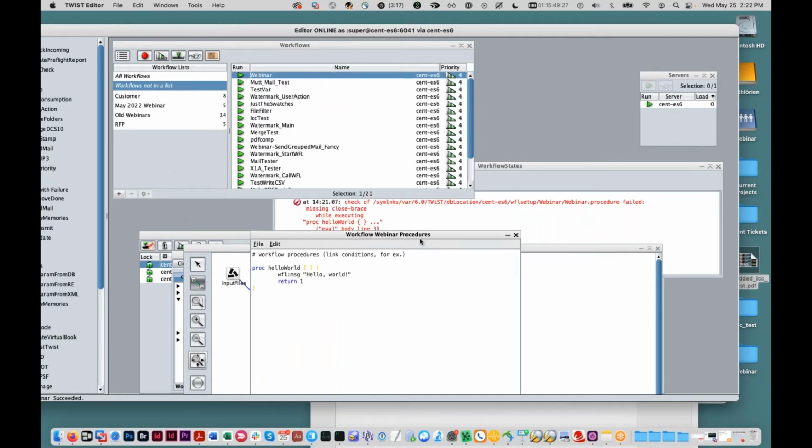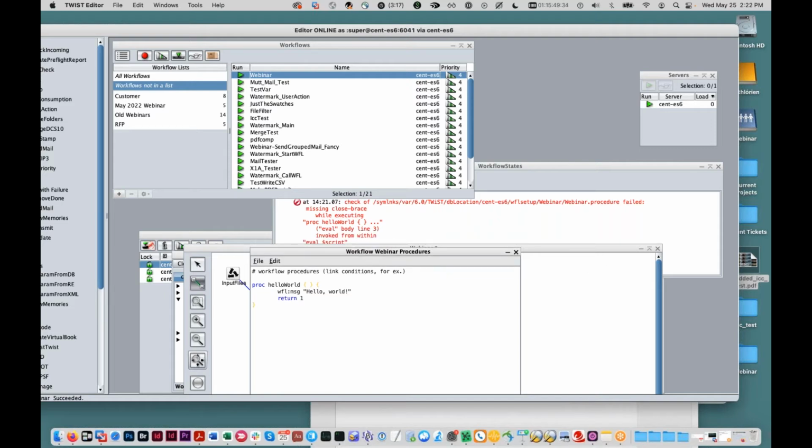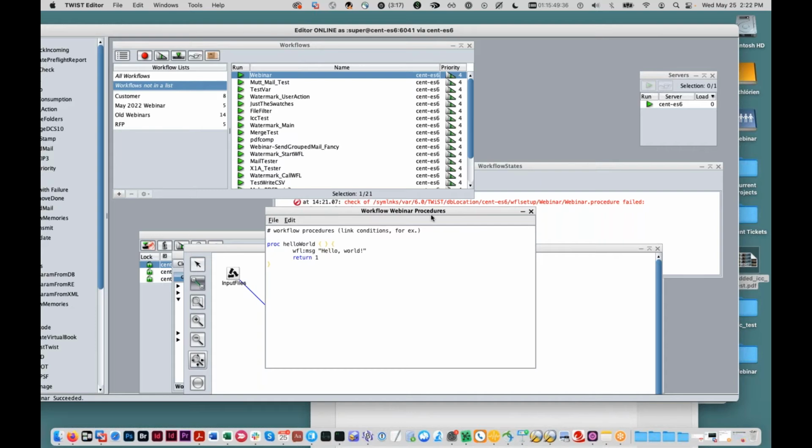So we have our first basic procedure anyway. Let's say we want to do some more complex things. What are the other things we can do rather than just writing a message to the process log? One thing we could do is the return codes as mentioned.